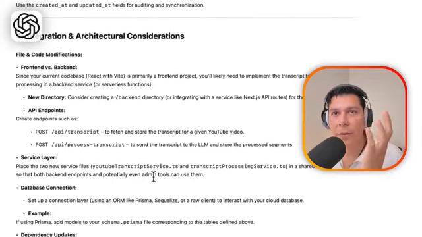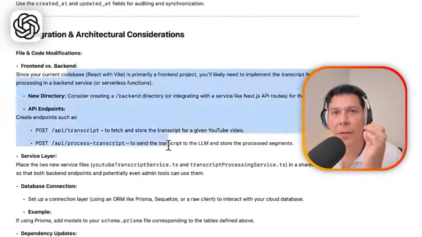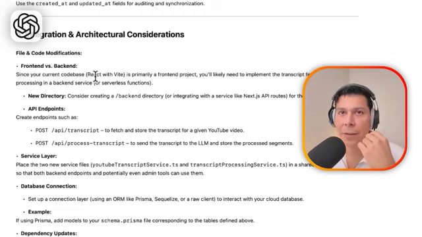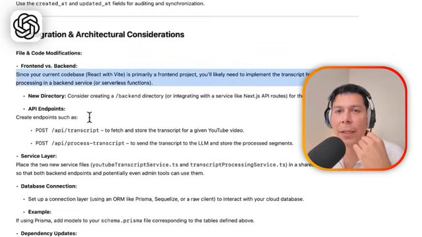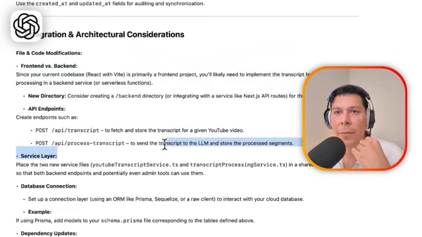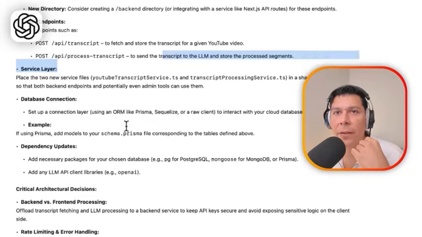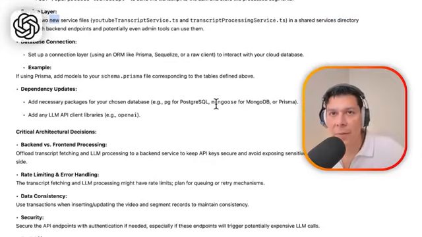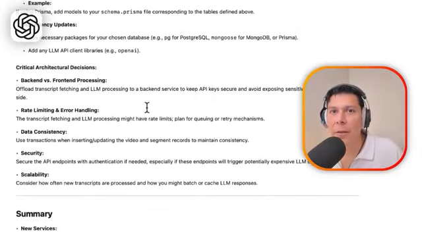And then we have integral and architectural considerations. So front end versus back end. So it does talk about that. It does understand that this is a React component app. And so we have API endpoints to fetch the given types of things here. So we'll need service layers so that both the back end and the front end can use them as well. And those service layers kind of act like a little gateway to the back end somewhere else.